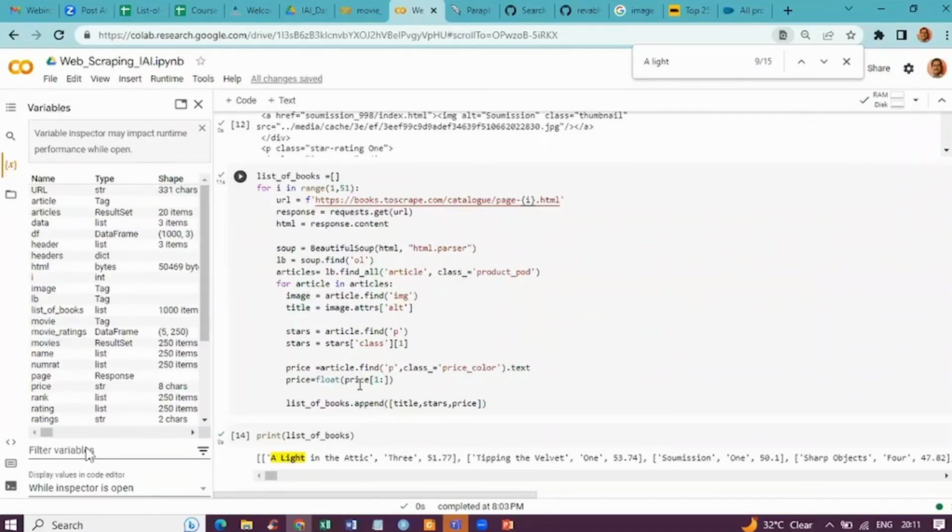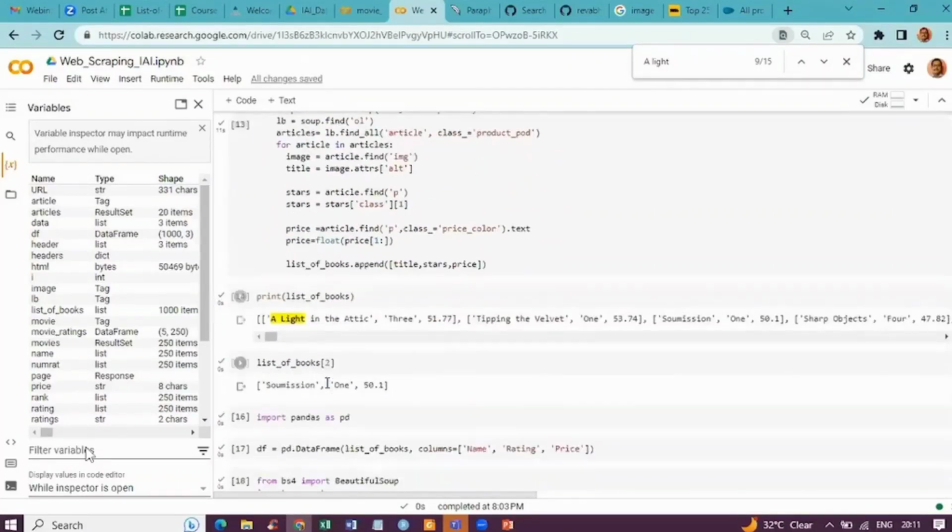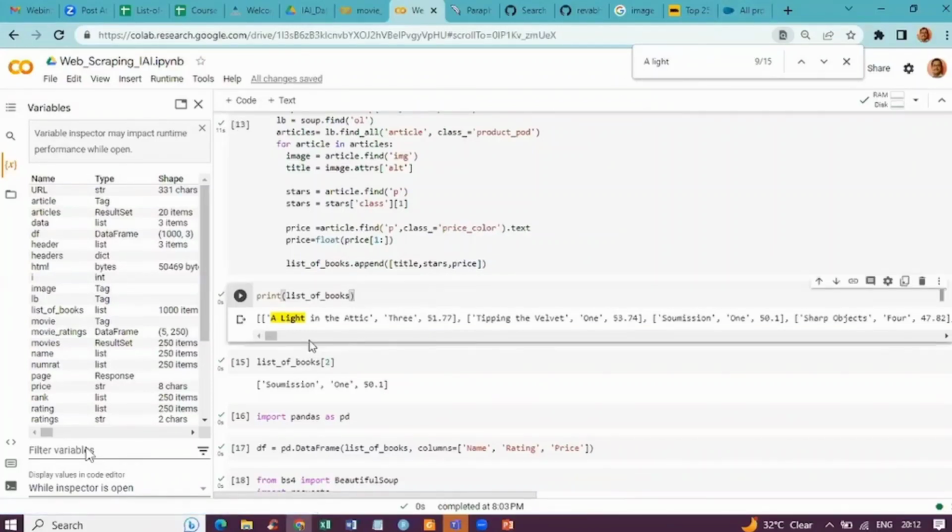I'm converting that price into a float rather than a string. So I'm getting all of them appended. I'm putting these three in this form: A Light in the Attic, 3 is the rating, 51.77 is the price. And that activity is done for all the 1,000 books, because I have looped it.